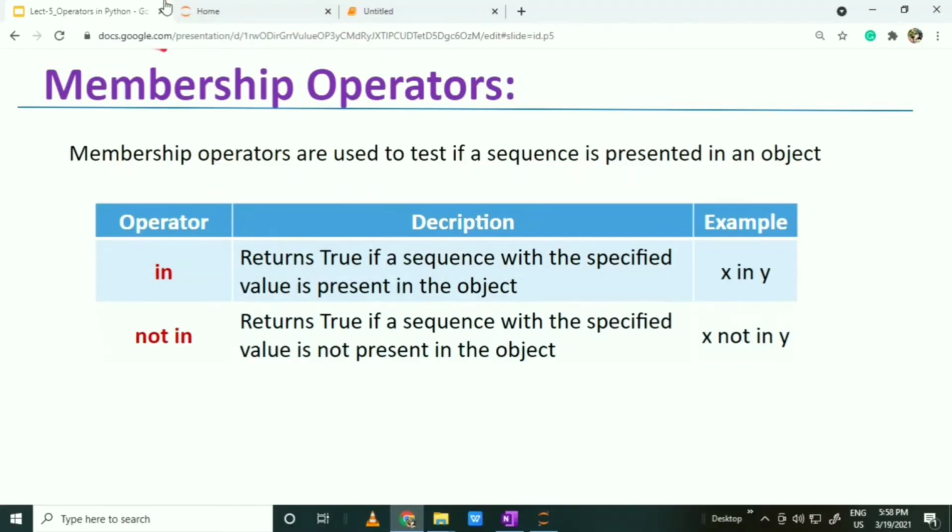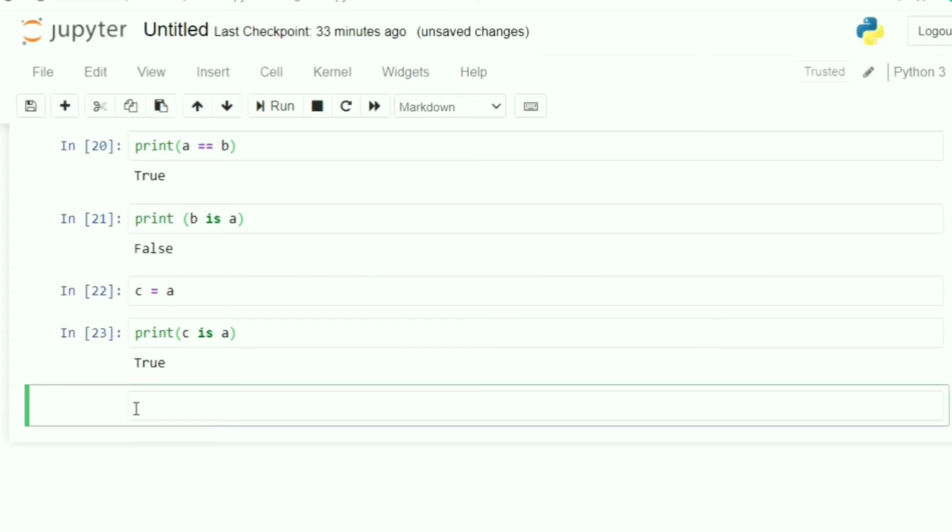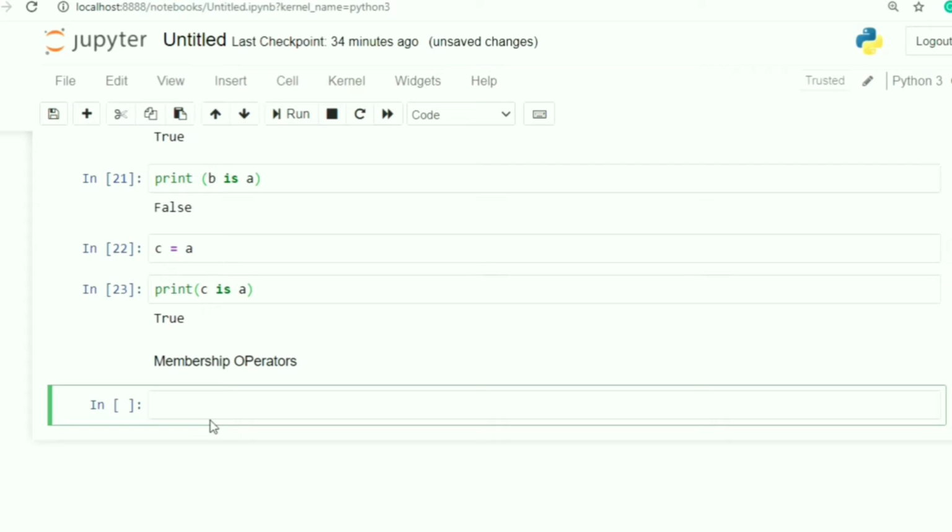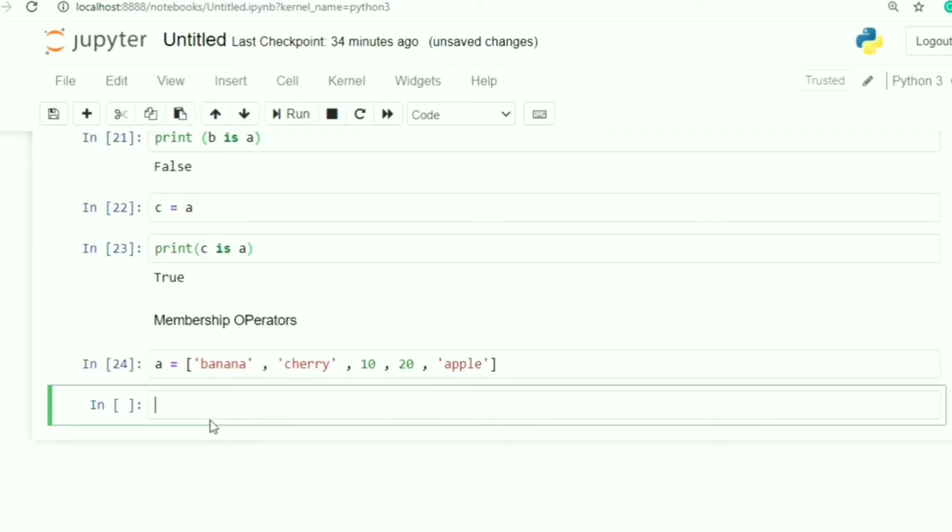Let me go back to the Jupyter Notebook. This is the membership operator. Here I am taking an item A, and I am going to take some values here like banana, cherry, 10, 20, and one more item, apple, and let me execute this.